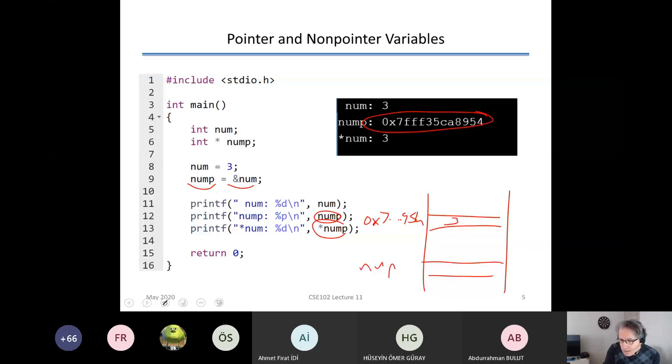And numpy has 0x7 something something something 954. This is what it is inside in that place. And when I say star this, it says take this address, go there, and get the value from there. What type of a value is this? I know it is an integer value. Why? Because numpy is defined as an address to a pointer to an integer value.